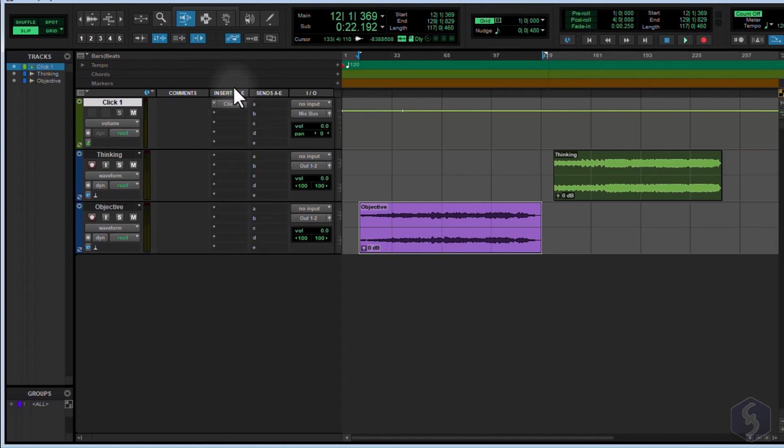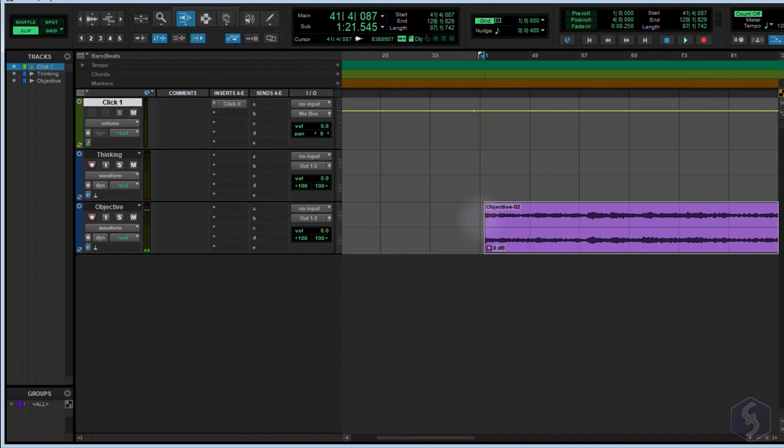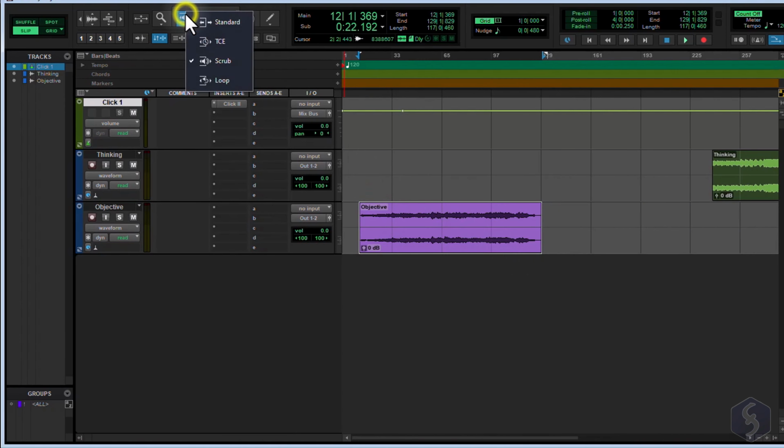Use scrub to play while cutting the clip. Very useful to catch the exact point. Choose loop to stretch the clip by putting it in loop.